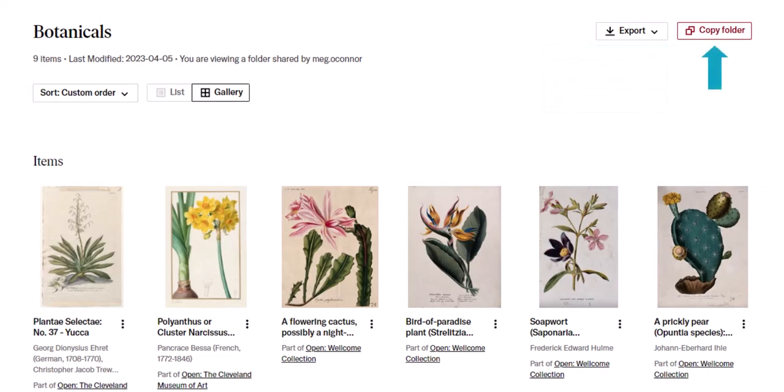By choosing the Copy Folder button, I can make my own copy of this colleague's work. This is useful if you're collaborating with someone to curate course content.